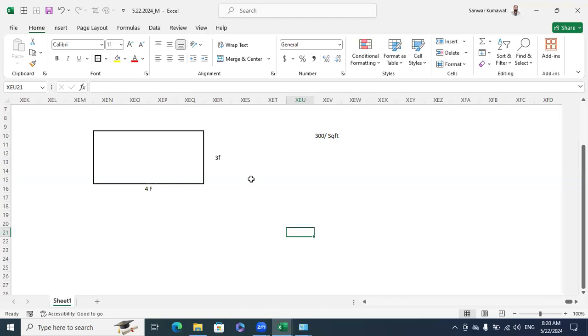Square feet, the size of this window will be 4 into 3. Yes or no? Height into width. Maths. Height into width will be your square feet. Whenever you are going to buy a flat, first question is how many square feet it is. What do you do? You do width and length. We are multiplying it. Then we are buying the flat.